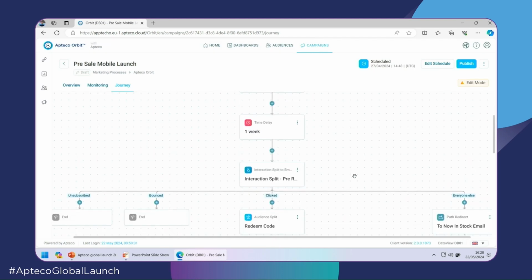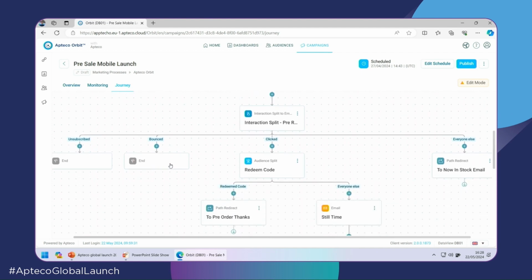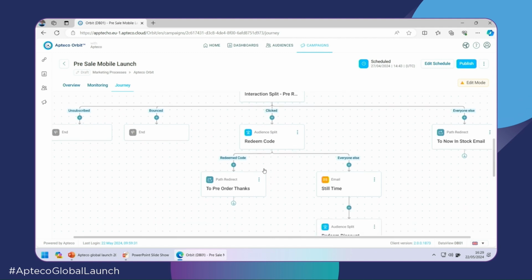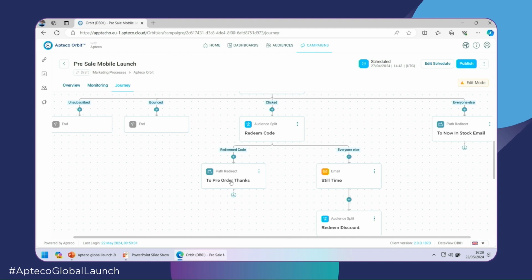But down here you can see a time delay of a week and then an interaction split. So a week after sending the email, we judge, did they unsubscribe, in which case we'll end the campaign. Did they bounce? We'll end the campaign. They click. Oh, they clicked. Did they redeem the code? We offer them a redemption code. If they did, we're going to send them to our first campaign section. They're going to go to the pre-order thanks section.